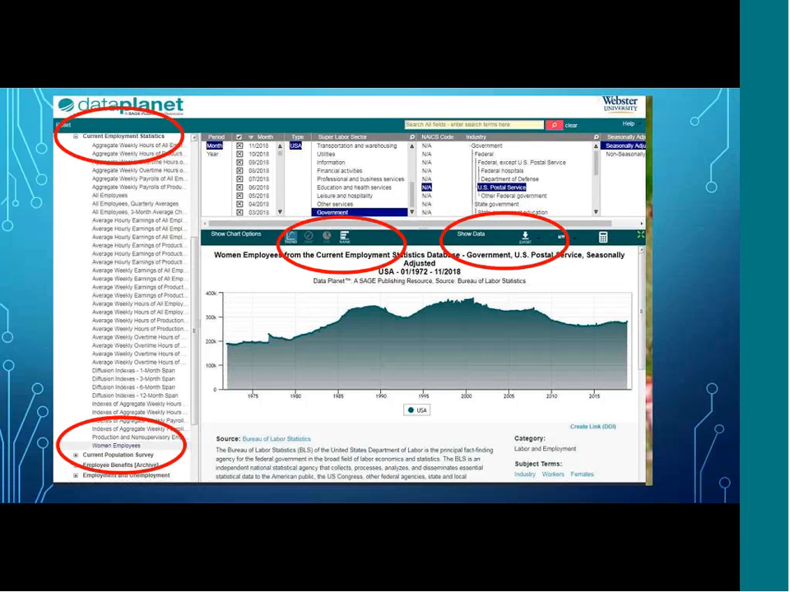Notice that you can change the type of graph that is generated in order to better suit the question that you want to ask or see different patterns in the data. You can also click Show Data and export the numbers into an Excel file to explore them further.